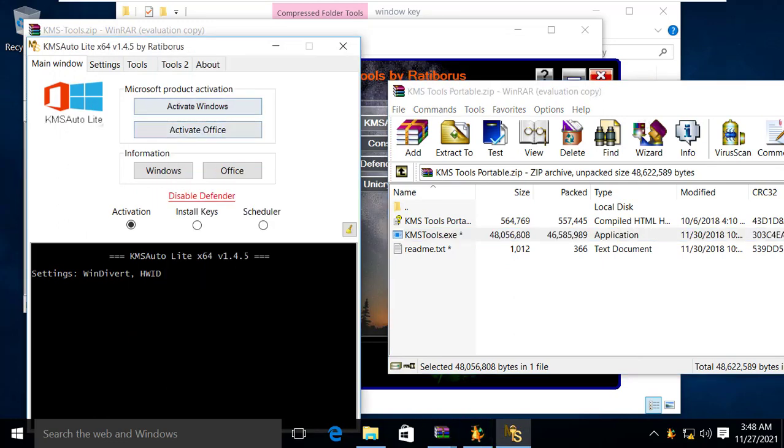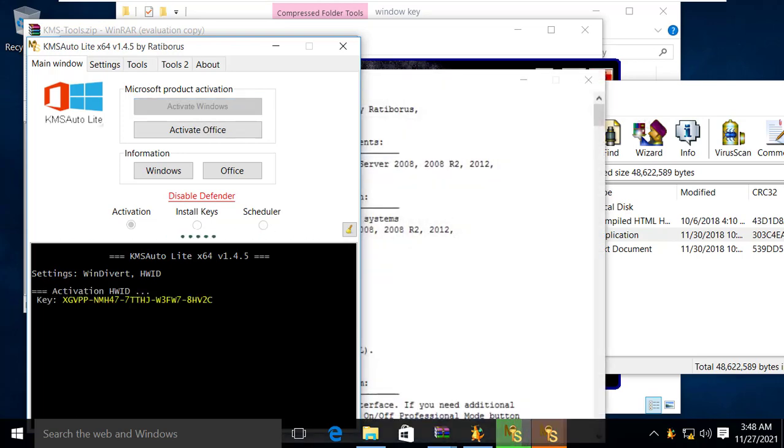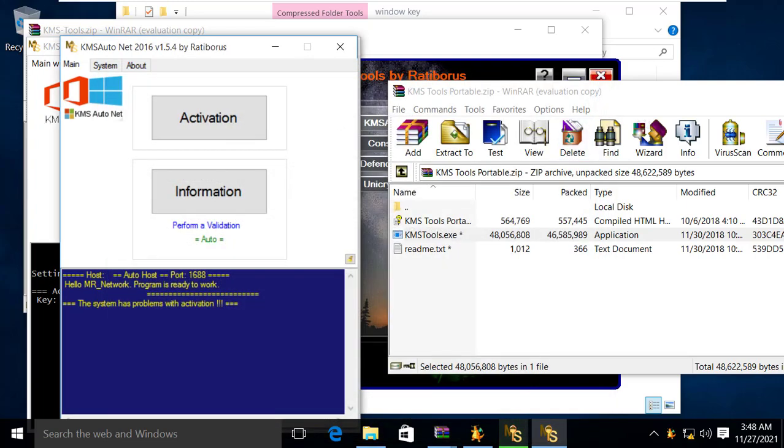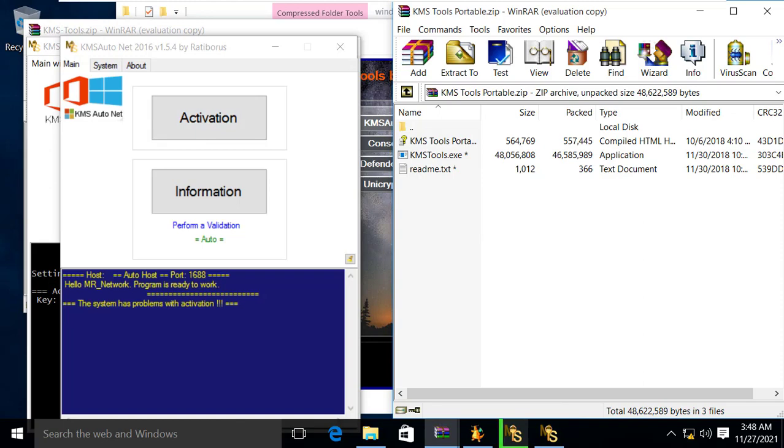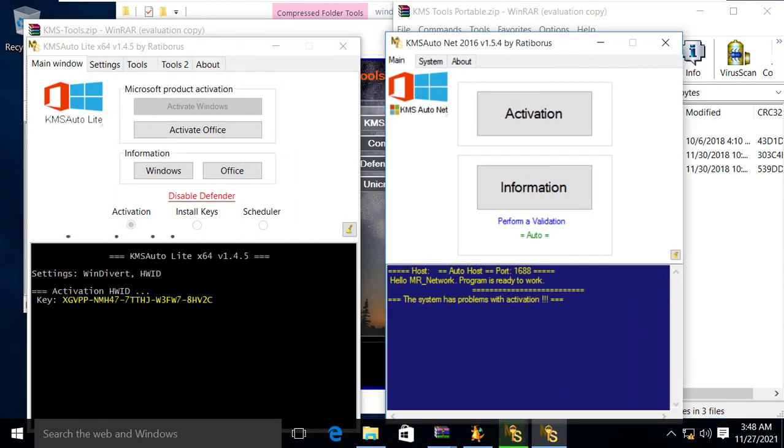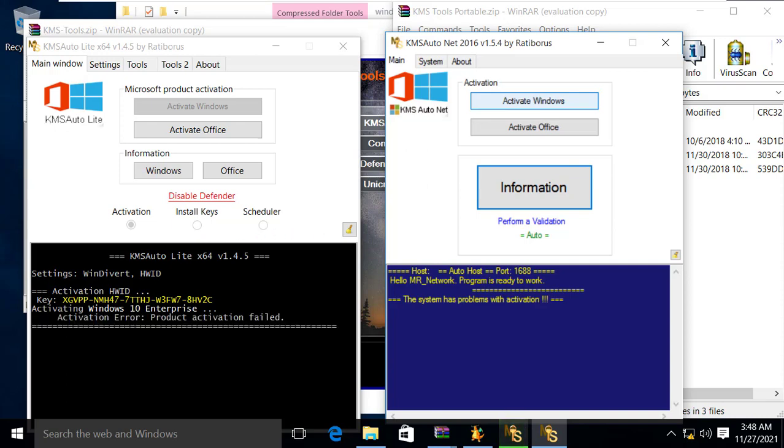So if it opens like this, what you have to do is click on activate window. Click on it, and then let's wait and see what we'll get. So you see here now, there are two interfaces. We have KMS Auto Lite, then we have KMS Auto Net. The two can work. In case this one is not activating the window or the office, you go for this one. So if we click here, we can also go for activate window.